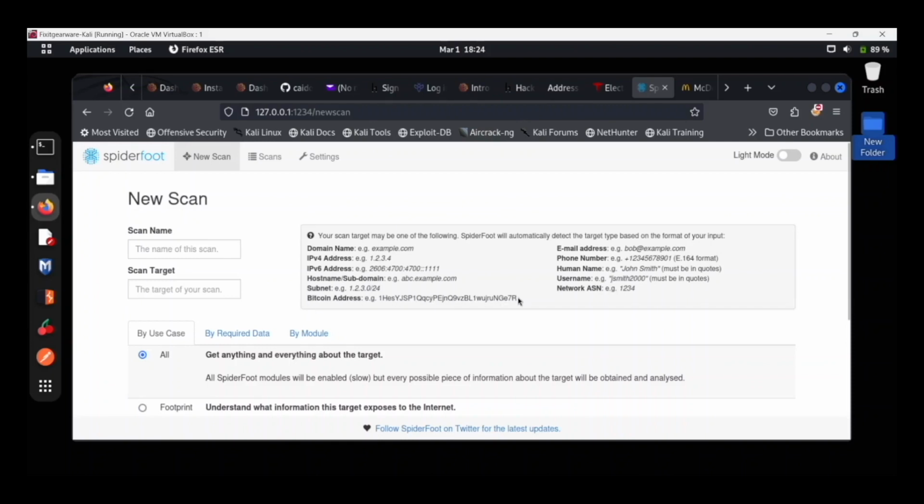This is basically for forensic investigators, and email addresses, phone numbers, and as you can see, it gives you a format where you can put it. So for example, plus this 164 format. For this, if you provide a human name, you have to put it in quotes. It's just simple to use. The UI is so awesome. The instruction or how-to is very, very straightforward. For username as well, you just put it in quotes.